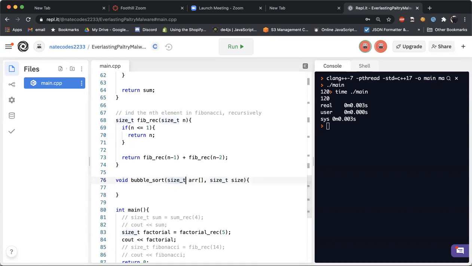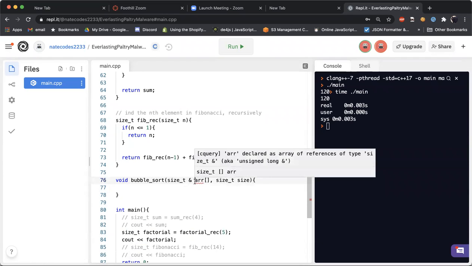Size T and... Or no, size T and... No, wait, what? Size T and... Yes, okay, I see. I'm trying to think about it.